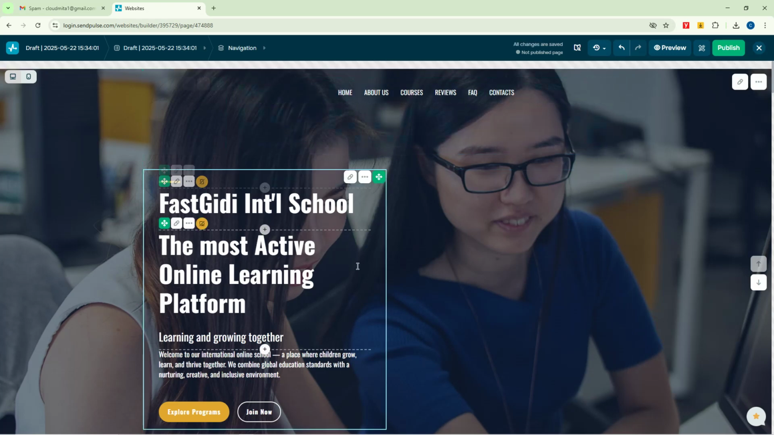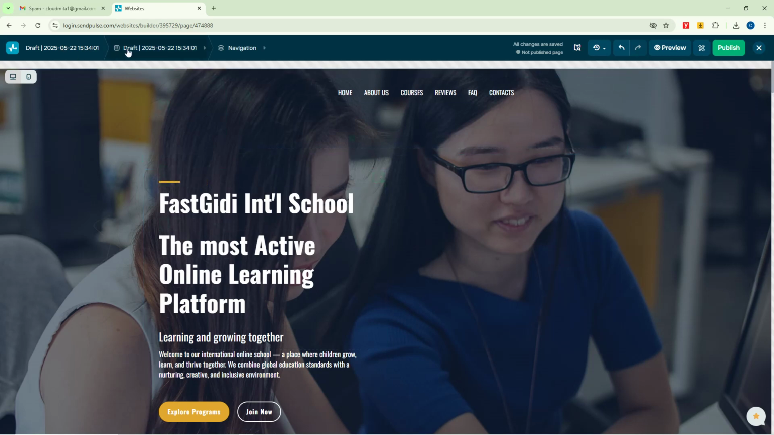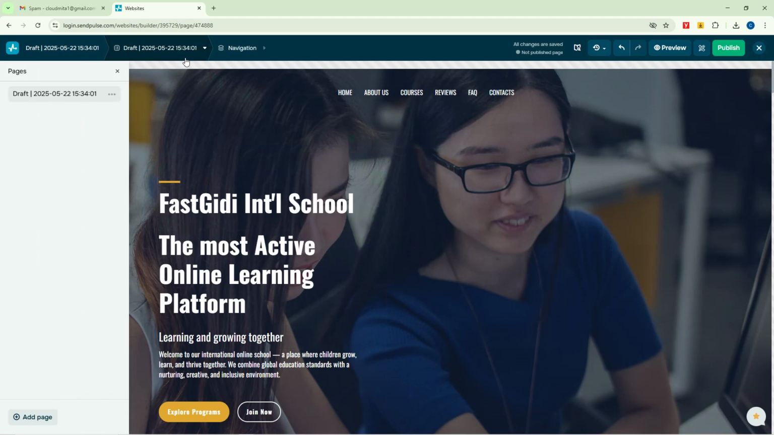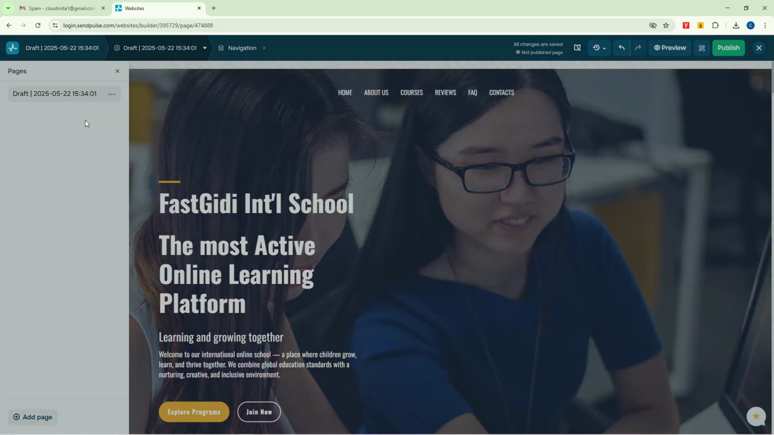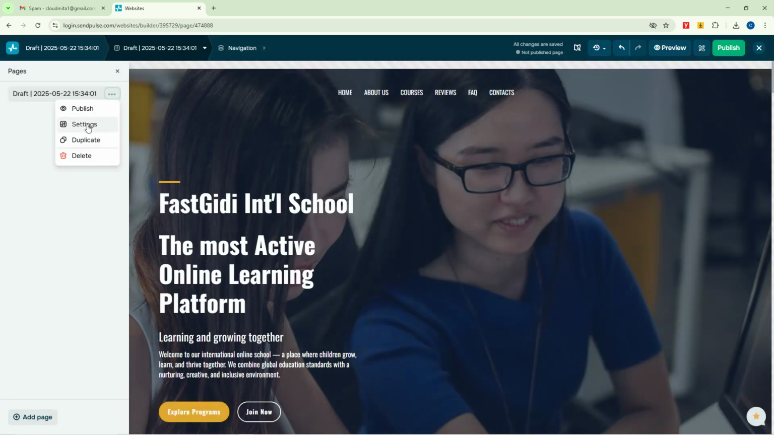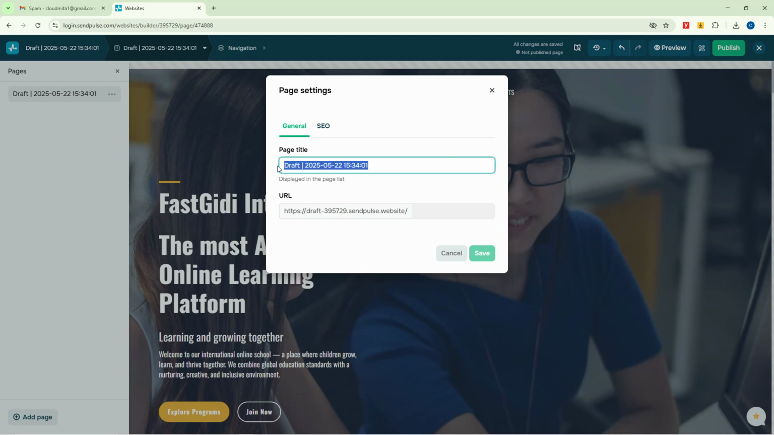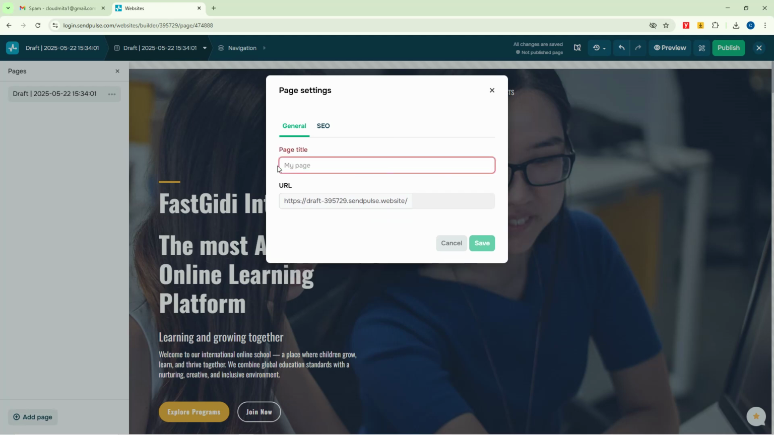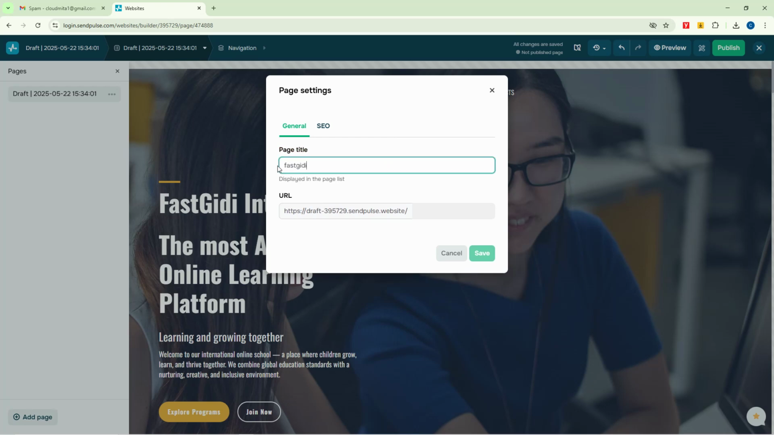Now when you're done with this website, the next thing you want to do is give it a name, right? You want to put what you want to call it. So let me think, maybe I want to call it something here. I can try to set it up, and then when I want to edit it, I need to click on these three dots here, and click on settings, and I'll come here to put a page title. I'll call it Fast Giddy Academy, right?